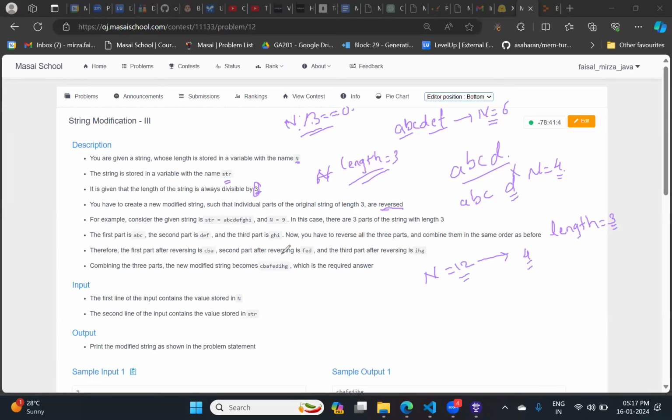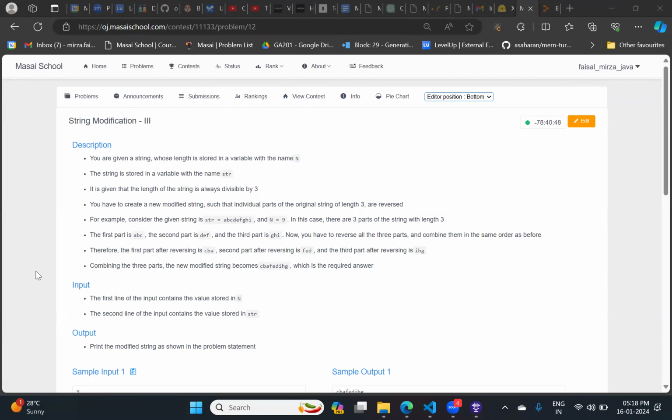That's the reason they have already given that the length n will always be divisible by 3. You have to divide the given string into equal parts such that each part has a length equal to 3. You might be thinking, sir, can we do it this way, like A, B, C, then B, C, D? But this is not allowed. It has to be a continuous part of the given string.